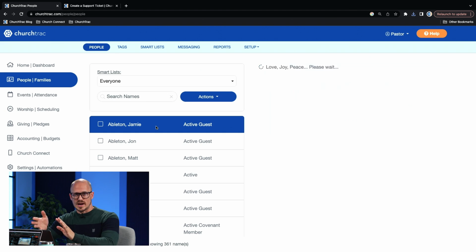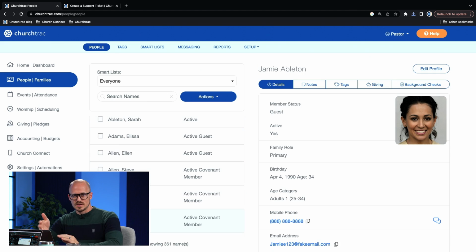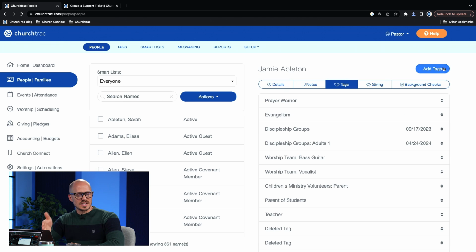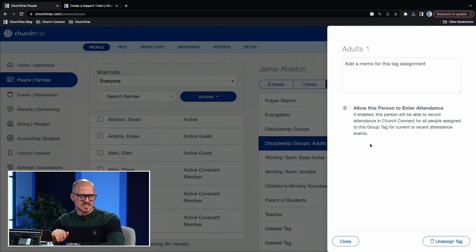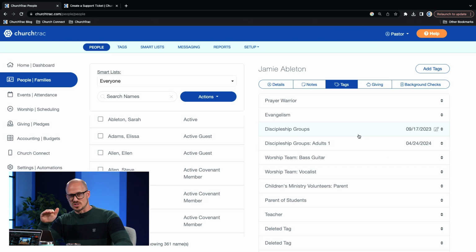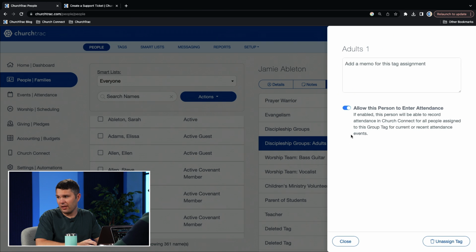Anita asked, I didn't quite understand how to get the option for the checkbox to allow someone to track attendance. Wes will show this. You just go to that person's profile, click on their name, click on the tags tab at the top of their profile, and then click on the tag that you want to use for tracking attendance. In this case, that discipleship group, the adults group that Wes is highlighting. If he clicks on that, it opens up a little slide out menu where you can allow this person to enter attendance. You just toggle that switch. So you set a tag for attendance, go to the person who you want to be tracking attendance, click on that tag and turn that on. And if you ever need to, you can turn it off.